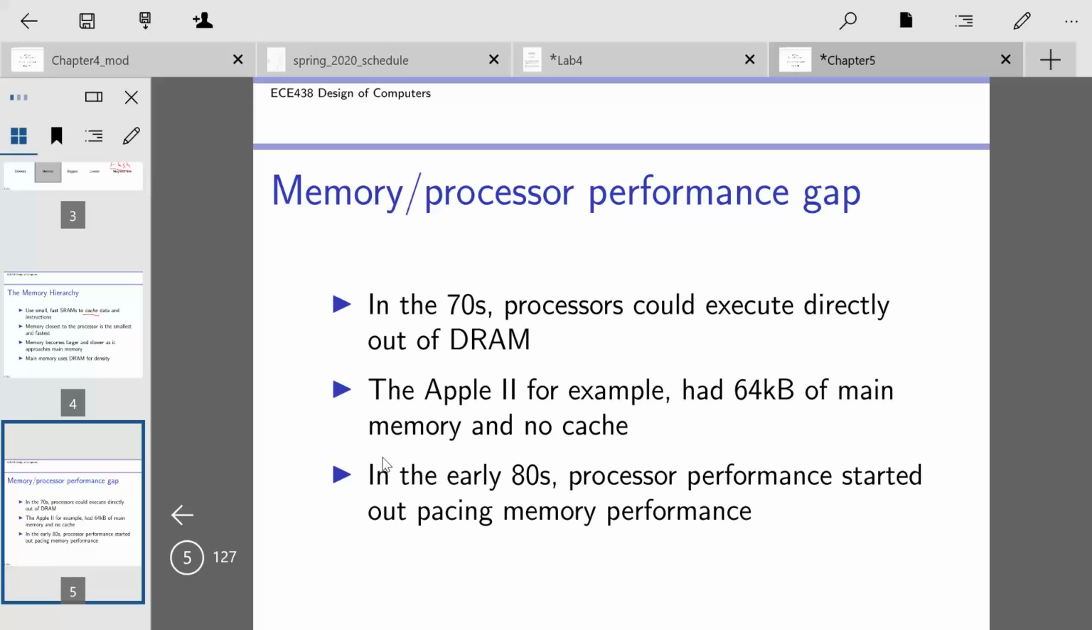So why do we need this? Well, in the 70s, processors actually executed directly out of DRAM. Take the Apple II, which was around 78, 79. It had 64 kilobytes of main memory. I think you could get an expansion slot that would bump you up to a whopping 128 kilobytes. But it had 64 kilobytes of main memory DRAM, and that was small enough, and DRAM and processors were at approximately the same speed, so the Apple II did not have any cache. It executed directly out of DRAM. The processor directly accessed DRAM.